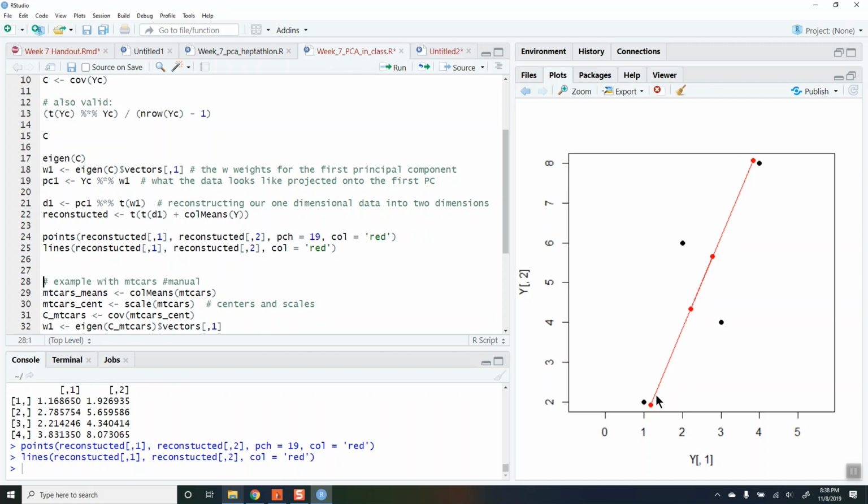So this line represents the principal component, and what it's doing is projecting this dot down to the line. This dot gets projected to this spot on the line, this dot gets projected to this spot on the line, and this dot gets projected to this spot on the line. So this is where they exist in the first principal component.